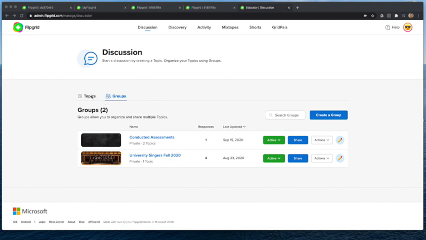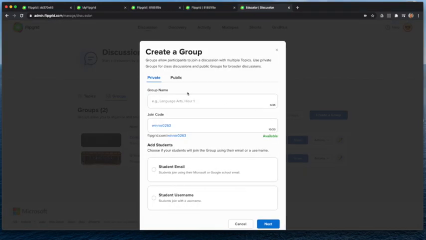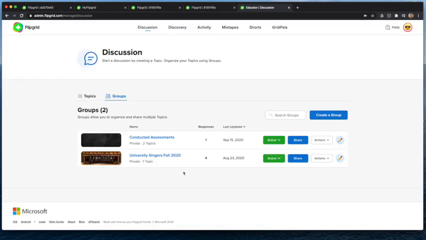We can do this one of two ways. We can go into topics or groups. For now, I'm just going to have you create a group. So we'll go into Create Group and put in information. Here you can add conducted assessments or anything you'd like to call this for now as a test, and you can click on student's email as the usual, and then click Next. Once that's done, you will see your group created here.